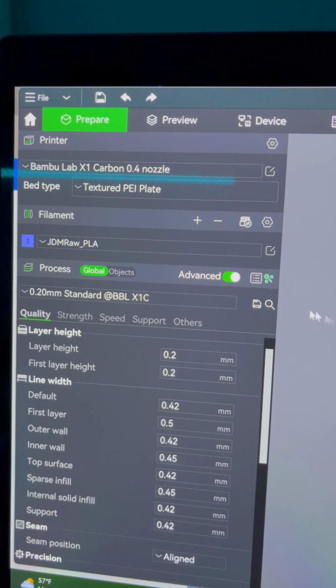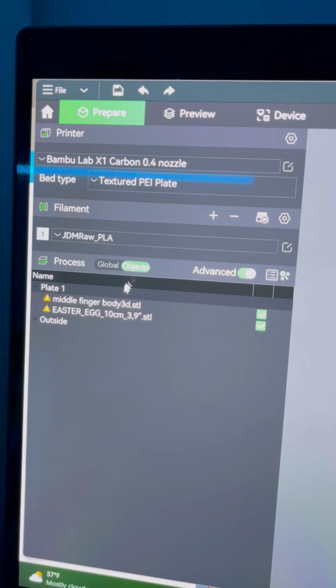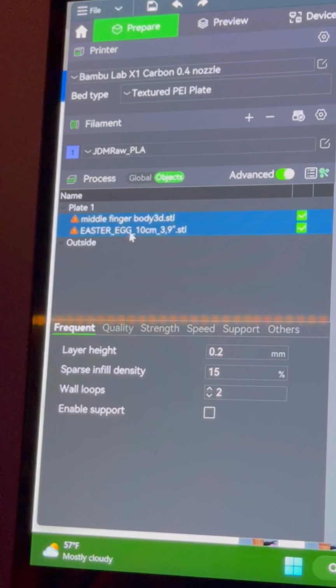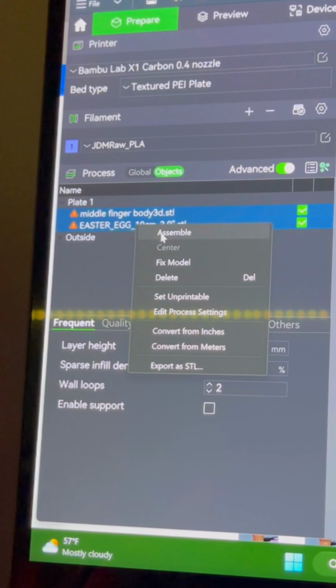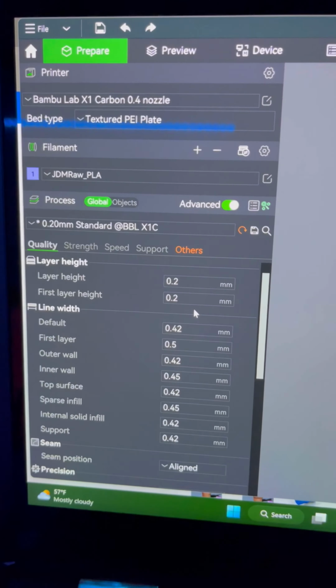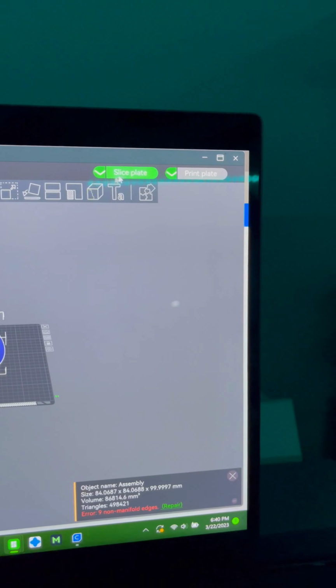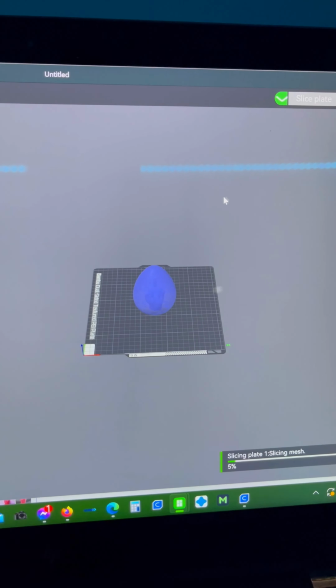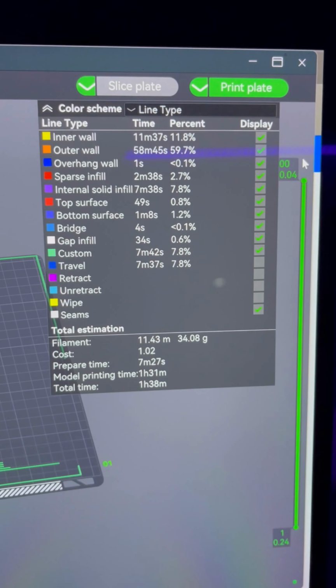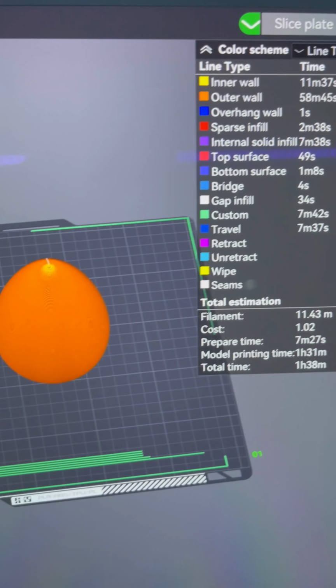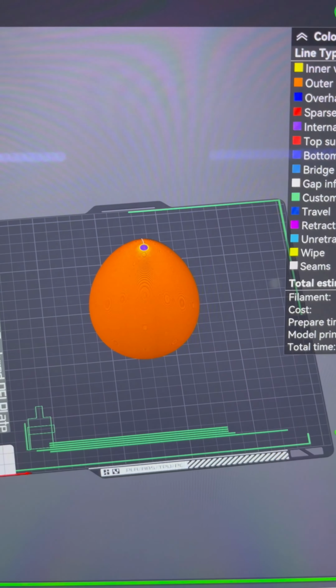Head over to the left side taskbar and click objects. Hold down the control key and highlight both objects, right click, and then hit assemble. This will merge both models into a singular model. Finish adjusting your settings and give her a slice. 1 hour and 38 minutes and 34 grams. That is awesome.